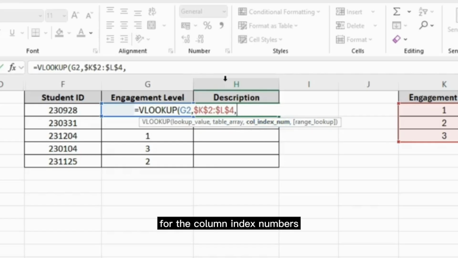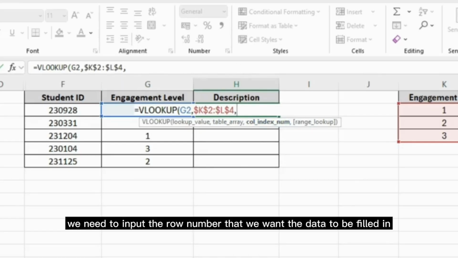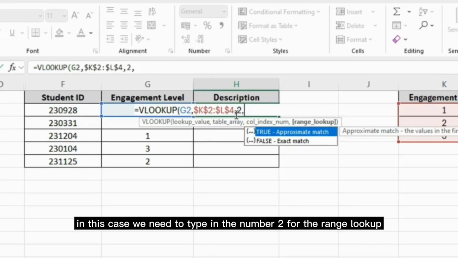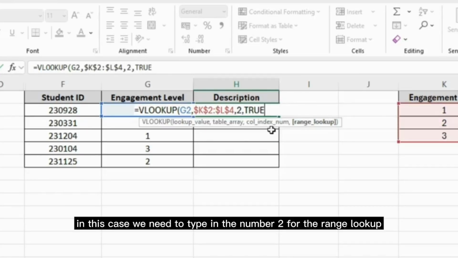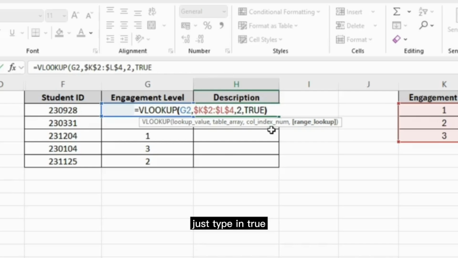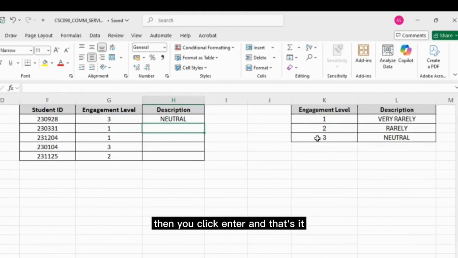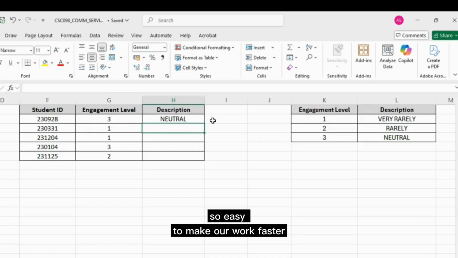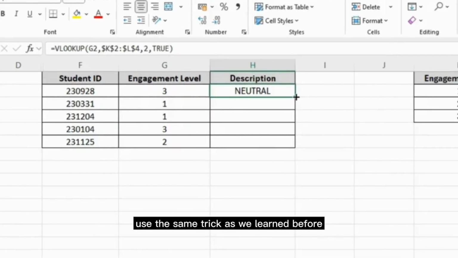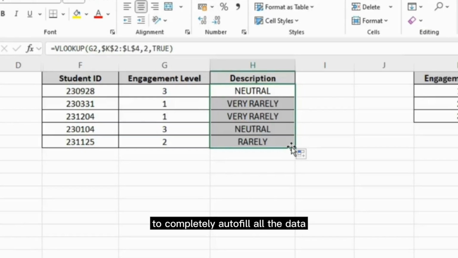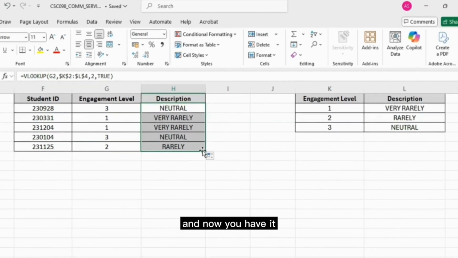For the column index numbers, we need to input the row number that we want the data to be filled in. In this case, we need to type in the number 2. For the range lookup, just type in true. Then you click enter, and that's it. So easy. To make our work faster, use the same trick as we learned before to completely autofill all the data. And now you have it.